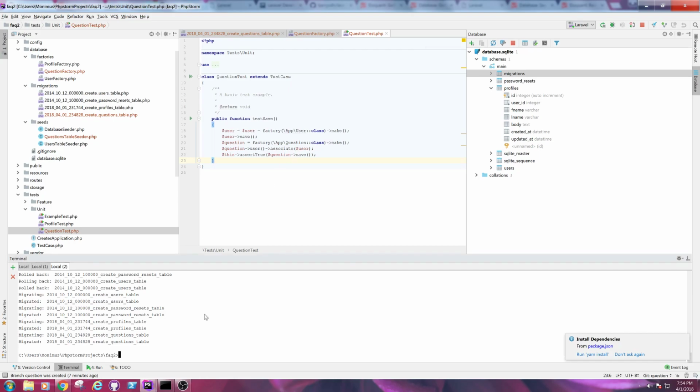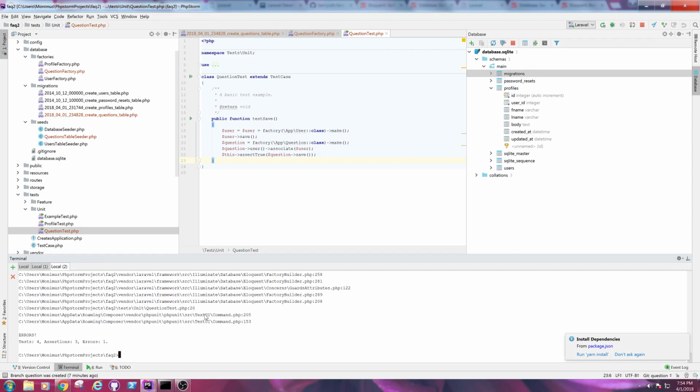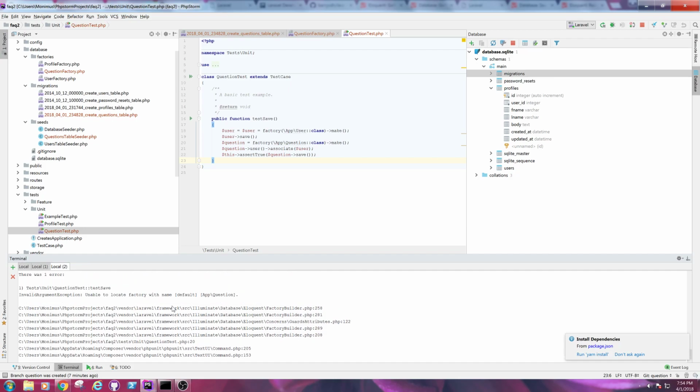Okay, before we actually work on it, so that you can see what an error looks like. So cls, phpunit. We got 4 tests, 3 assertions, and it did not work.